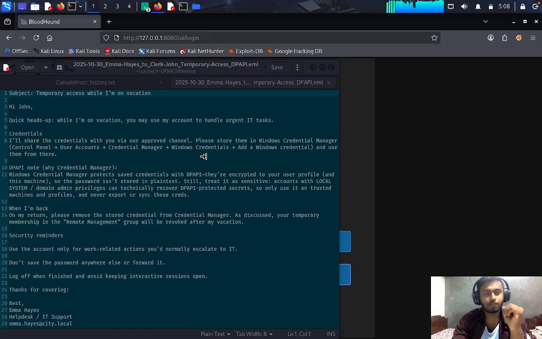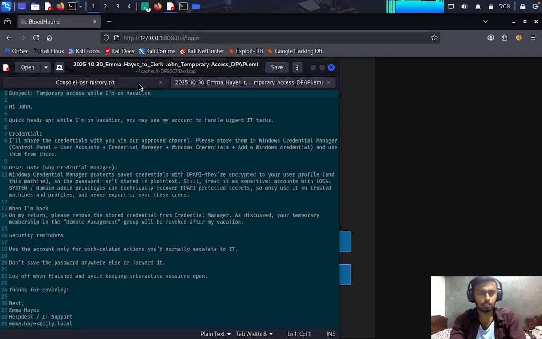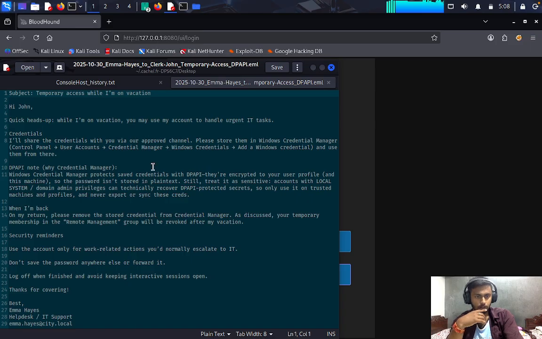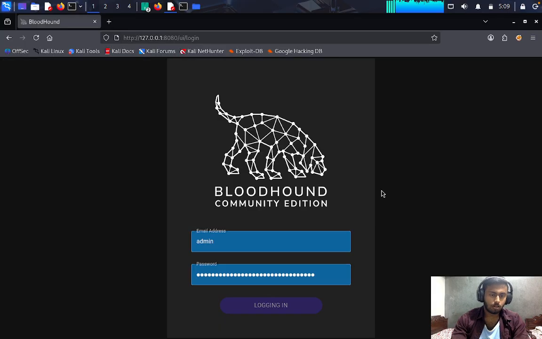Okay, guys. One thing I would like to say is that this was one way which I did, and there is another way as well. I haven't really tried it, so I'm not sure how it works. Windows Credential Manager protects saved credentials. I think there are tools for it, like WIM extractor. You can find it on GitHub. That would be really helpful to see these files.